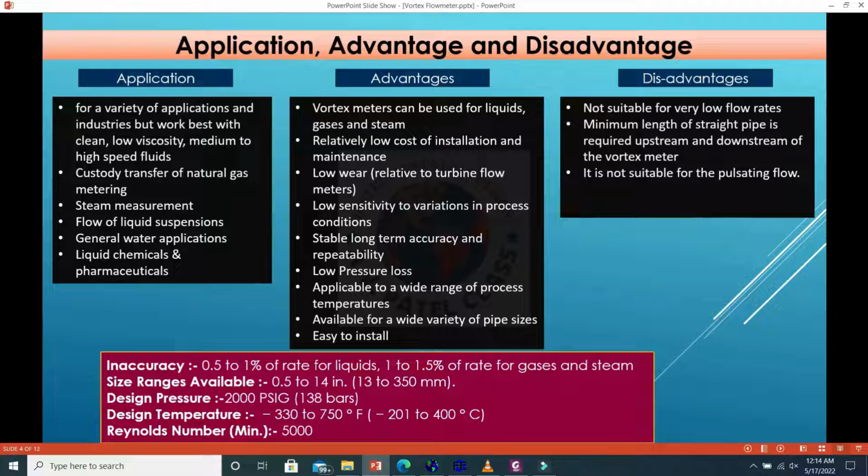Advantages of vortex flow meter. It can be used for liquid, gas and steam applications, relatively low cost for installation and maintenance, low wear impact, low sensitivity to variation of process conditions like pressure and temperature or density variations, stable long-term accuracy and repeatability, low pressure loss, applicable to a wide range of process temperature, and available for a wide variety of pipe sizes.